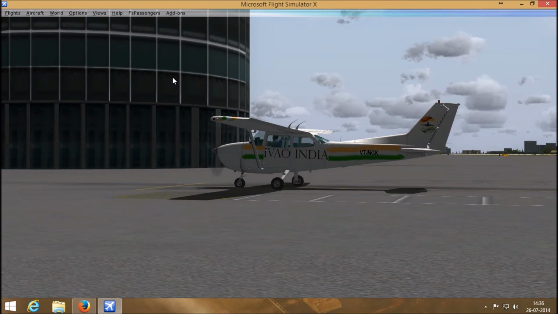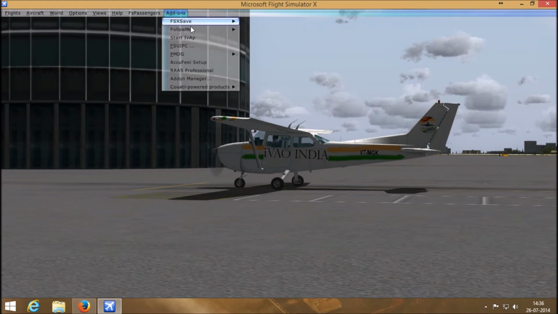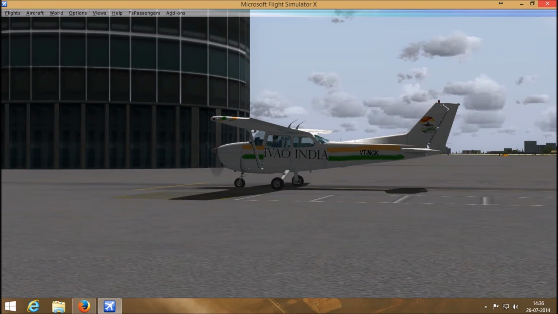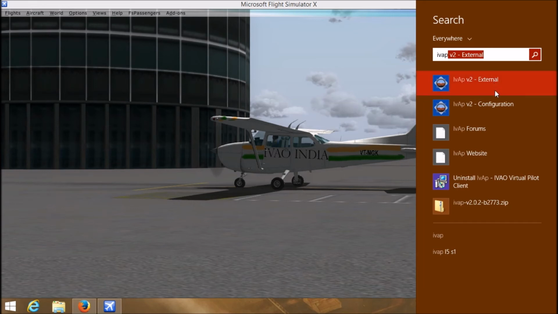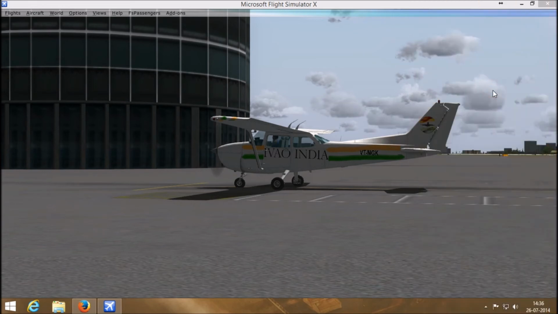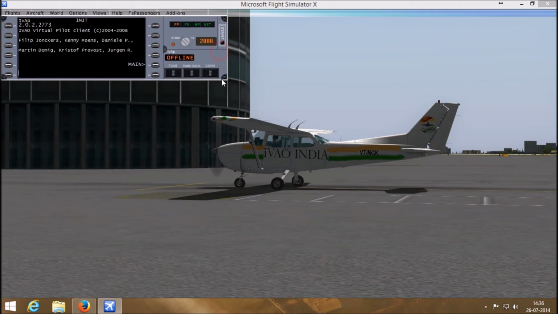So now we have two choices on how to start the IWAP. One of them is going to add-ons and then clicking on start IWAP. Now basically this is the internal mode of starting, and this is not at all recommended, because if IWAP crashes, then your flight simulator will also crash. So what you're going to do is go to start, click on search and then type IWAP. So here it is, IWAP external. We'll click on it. So this is the IWAP.